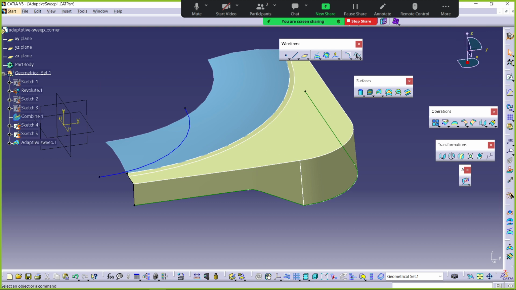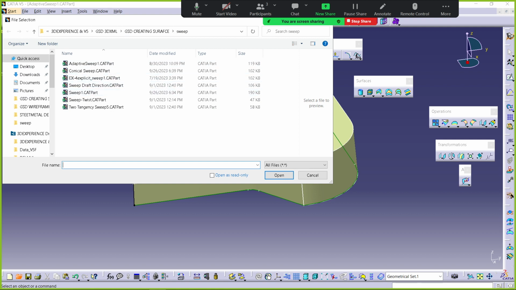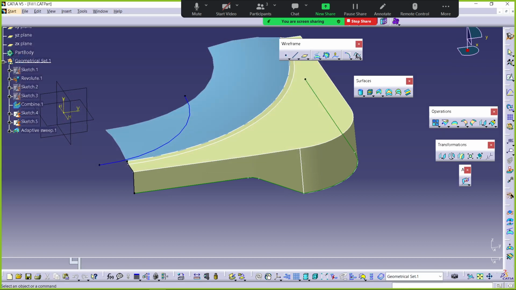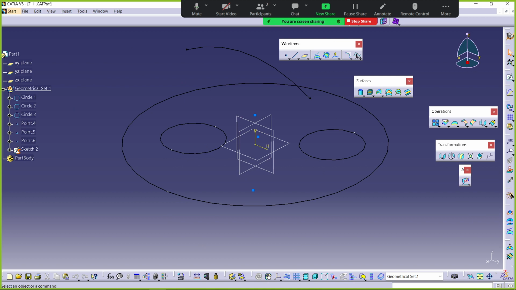Then we have fill. Okay, so fill is nothing but to fill the wireframe. So just open the fill. Okay, I want to fill this wireframe. I have created some reference wireframe. I want to fill this one. So how to do that? Go to fill.